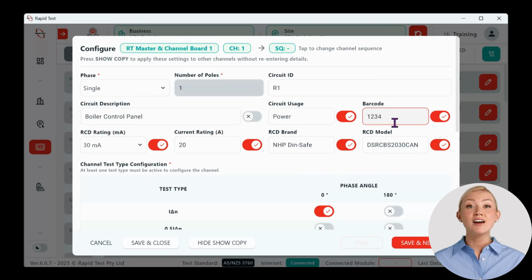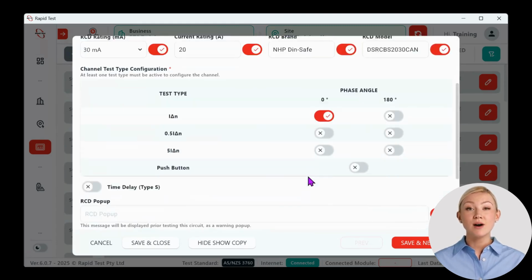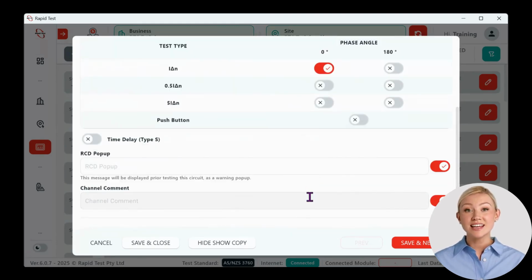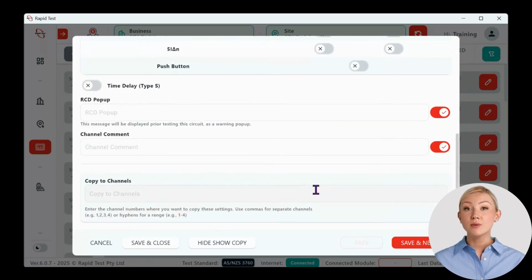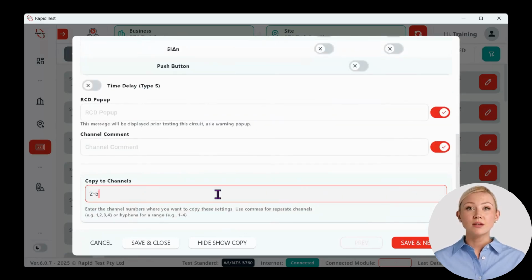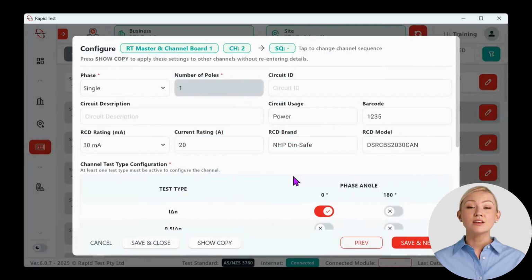I want to add the RCD barcode. It will automatically increment the number. It's going to copy the milliamps, the current, the brand, and model, along with the selected test type. I don't need to copy a pop-up or a comment. Enter in how many channels to copy the details to. Click Save and Next. It's now created all the same detail for the next 4 channels.